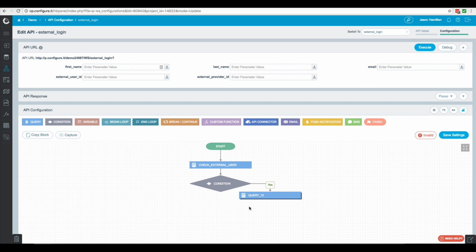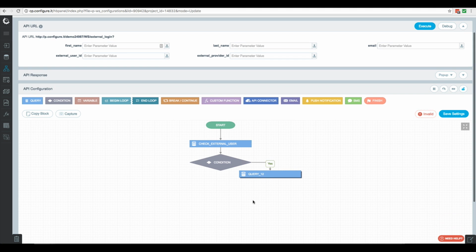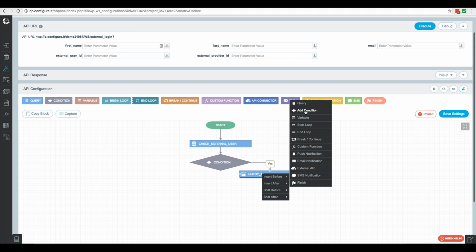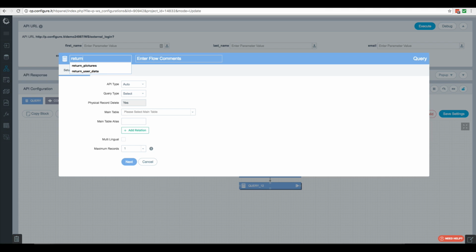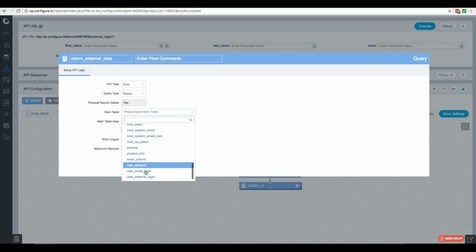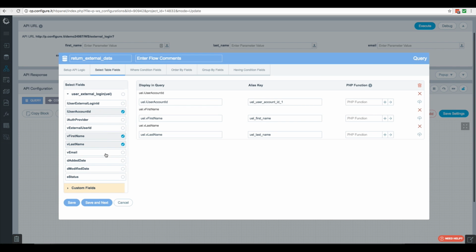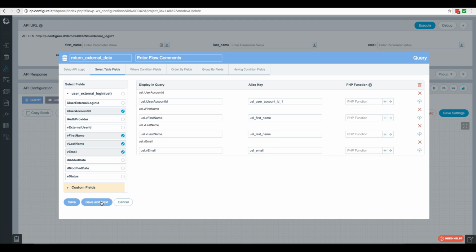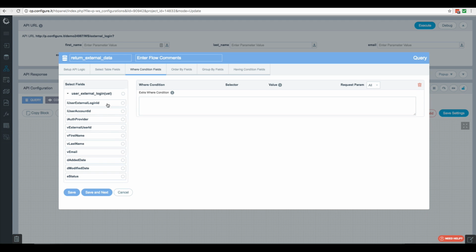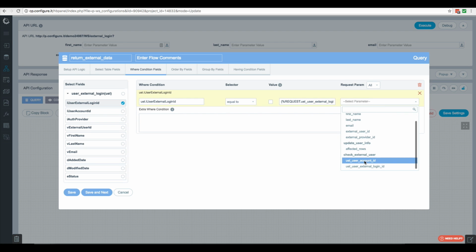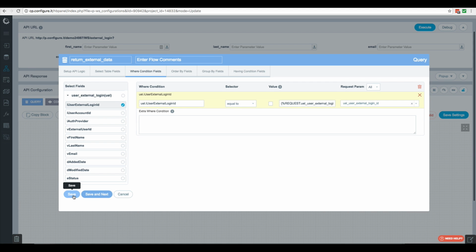And we'll click save. And now we want to go ahead and return the values to our app. So we'll insert after a query block. And this one's going to be return external data. And we're going to do the external login. And we'll click next. And what we want to return is the user account ID, the first name, last name, and the email. And we'll click Save and Next. And we're going to return it where our user external login ID is equal to our check external login ID right here. And we'll click Save.